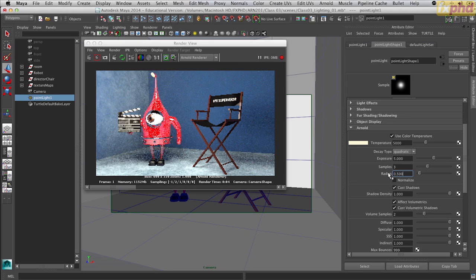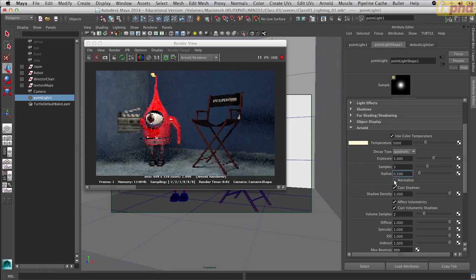So let's go back to 0.5, and if I now turn off normalize, it's just going to set the amount of light based on a more artistic choice. So what I'm going to do is I'm actually going to turn normalize off, because we want the size of the light and the shadows and the amount of light coming out to be pretty much all as physically accurate as we can.